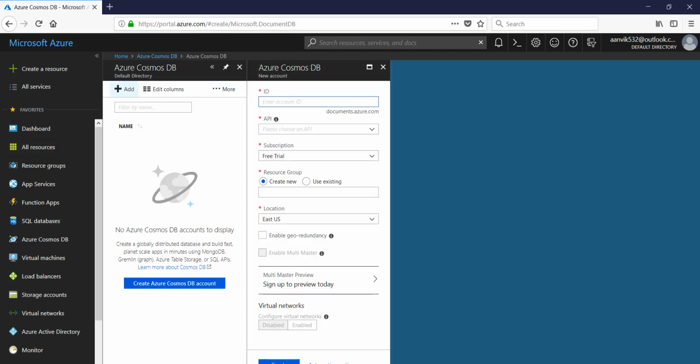Now we have to enter the ID. The ID could be anything, but make sure that it's unique throughout Azure.com's documents.azure.com. So let me try to put something like db201, and it's going to validate, and it's available. So go ahead and use that one.